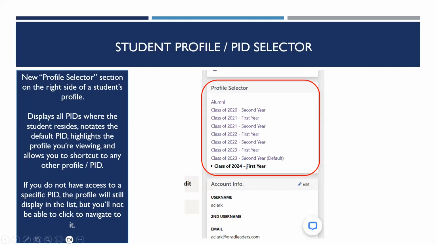It does designate with this little arrow in bolding which profile I'm currently looking at. In this case, I'm currently looking at the class of 24 first year profile. It does notate which is the default profile. In this case, the class of 23 second year is my default. You can see that parentheses default. Default profile means when that student logs in, what is the profile they're taken to, right? What's their current default profile?